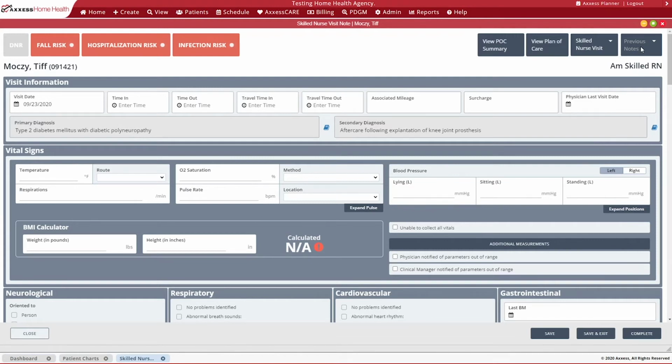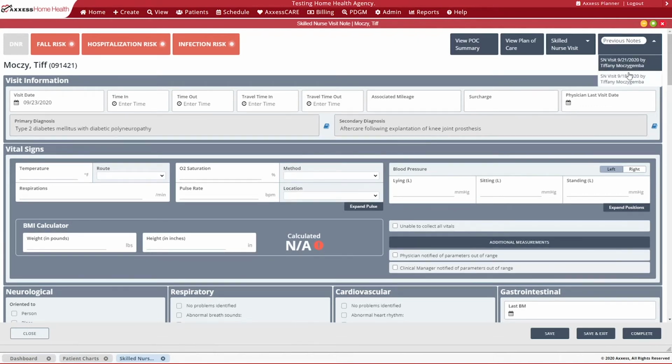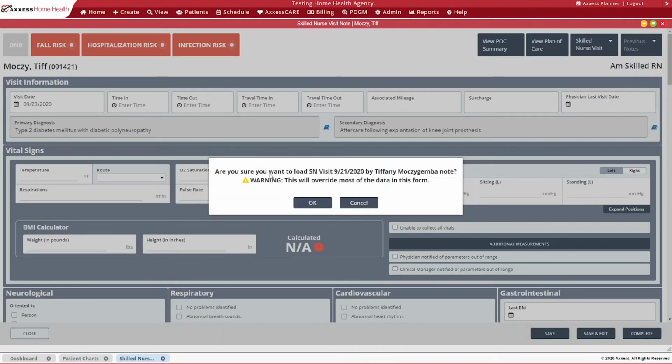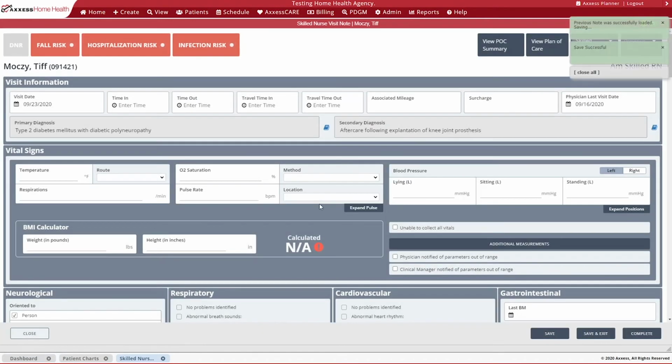Under previous notes, if you have the permission to view previous notes, you can select this and then select any note that has been completed already. It'll ask you if you're sure you want to load that visit. You can select OK. It will not load the vital signs, the pain, or last bowel movement.